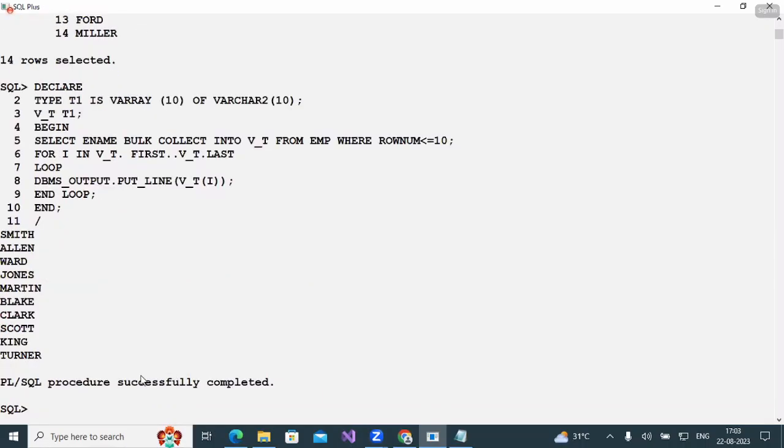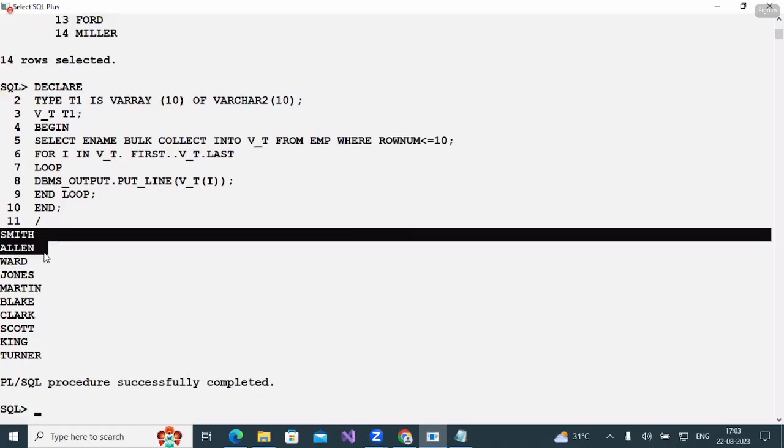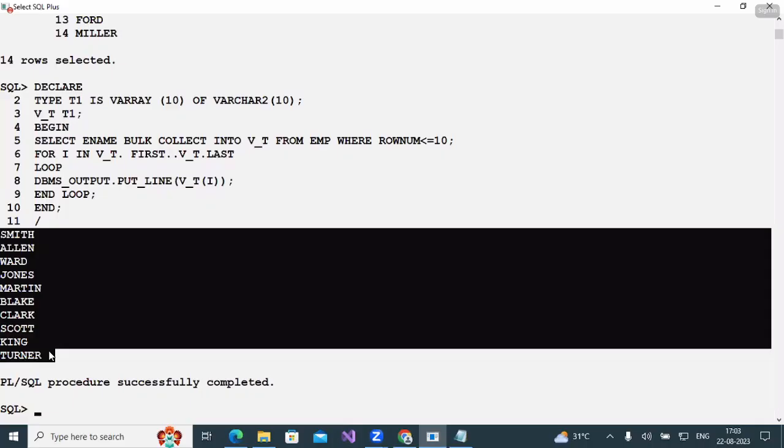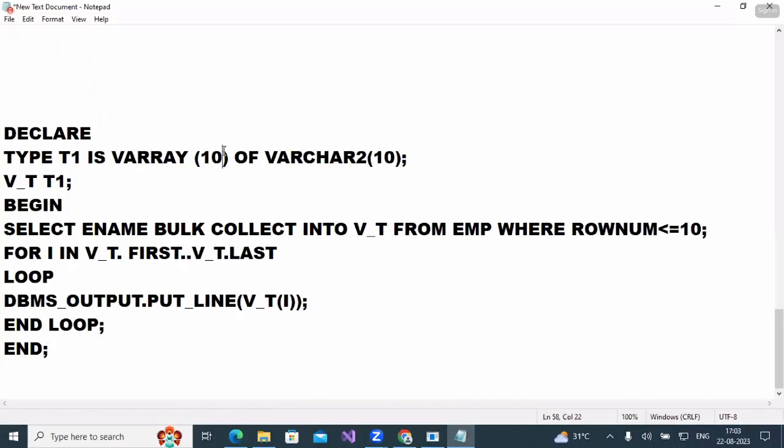Now you can execute. See, Smith, 1, 2, 3, 4, 5, 6, 7, 8, 9, 10: 10 elements. But for example, here I'm giving my elements as 5. That means the array size is 5. Array size 5 means how many elements can I fetch? Only 5. But here my condition is 10. Even if you take 6, your array size is 5, but are you fetching 6 elements? Is that possible?